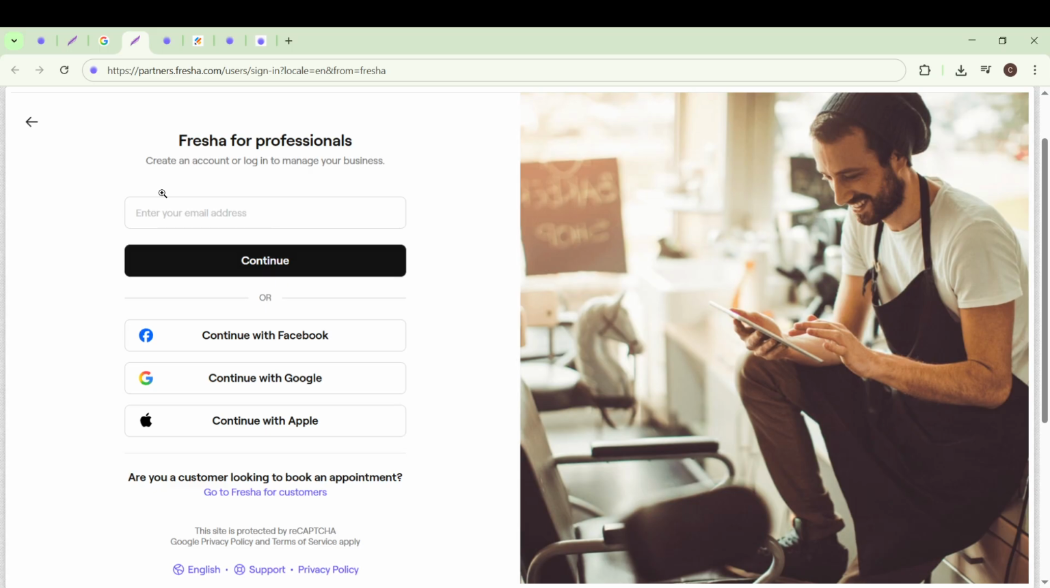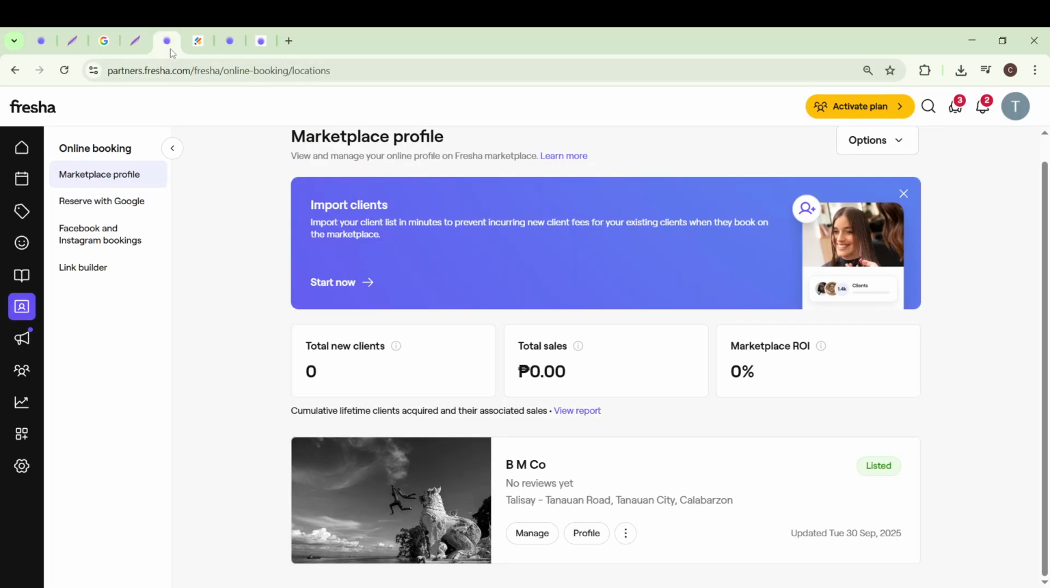Once you're logged in, you'll be directed to your Fresha dashboard. The dashboard is your central hub, where you can manage bookings, client information, and more. From here, the next step is to go to your booking profile settings. This section allows you to customize your booking page, and forms are a great addition to this customization.